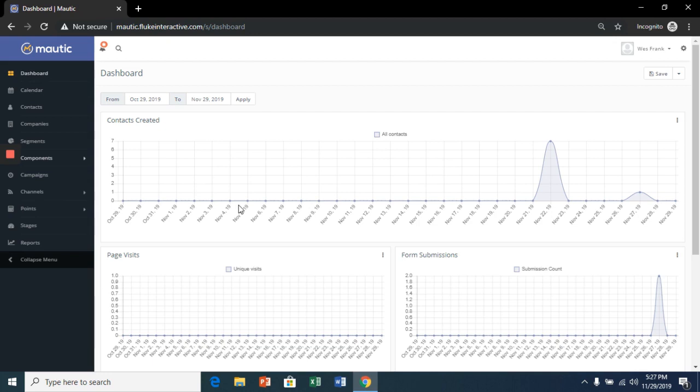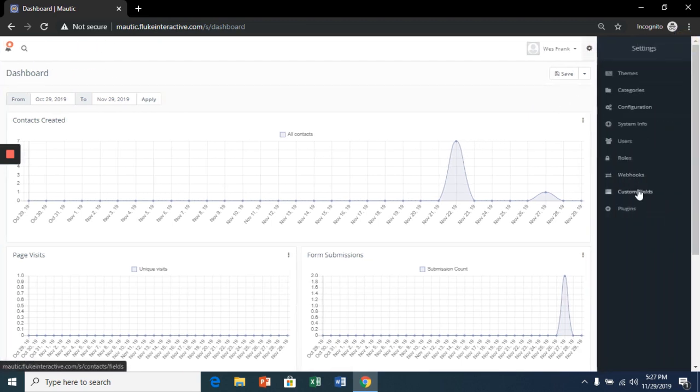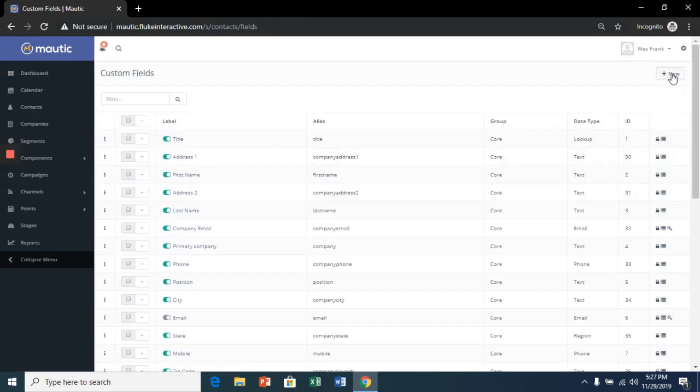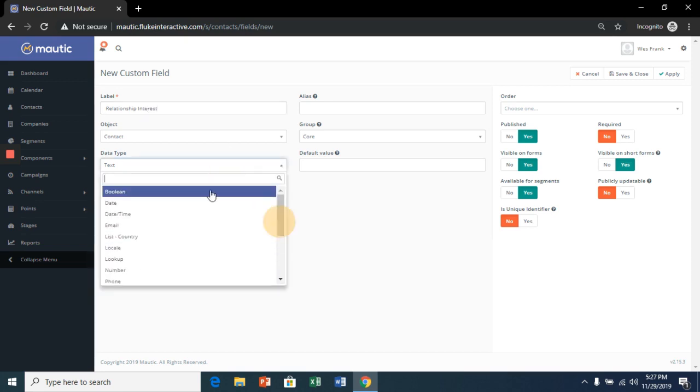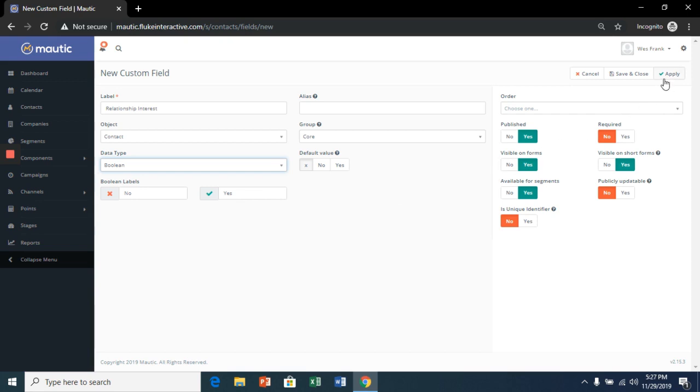There are many ways to segment your audience in Mautic. I like to do it using contact fields. So there's a couple steps here, but in the dashboard, click settings and then custom fields and then add new. Let's say you're a company that offers a wide range of different advice. So we'll call this relationship interest. The data type, I have yes and no labels.